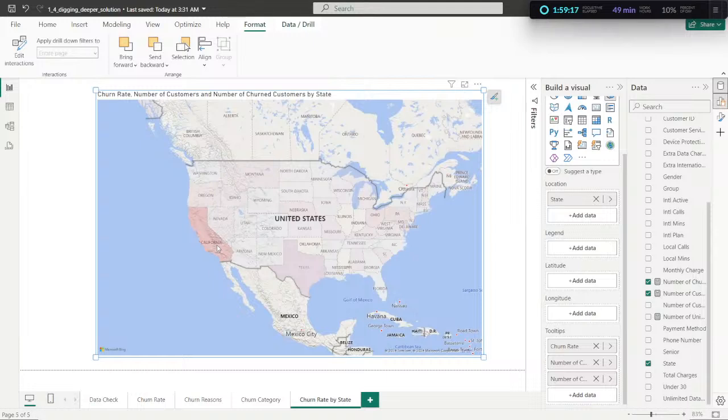Oh, it's loading. Probably a lot of data is going on behind. So you can see it is California that has the highest churn rate based on the coloring. But I need to get the percentage out.